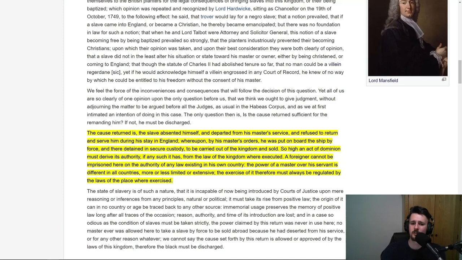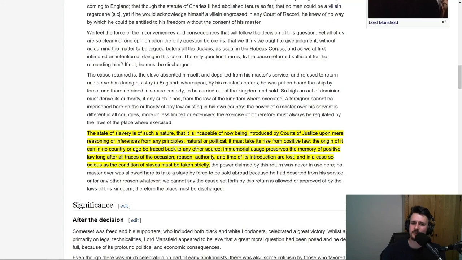The state of slavery is of such a nature that it is incapable of being introduced into the courts of justice upon mere reasoning or inferences from any principles, natural or political. It must take its rise from positive law. The origin of it can in no country or age be traced back to any other source. Immemorial usage preserves the memory of the positive law long after all traces of the occasion, reason, authority, and time of its introduction are lost, and in a case so odious as the condition of slaves, must be taken strictly.